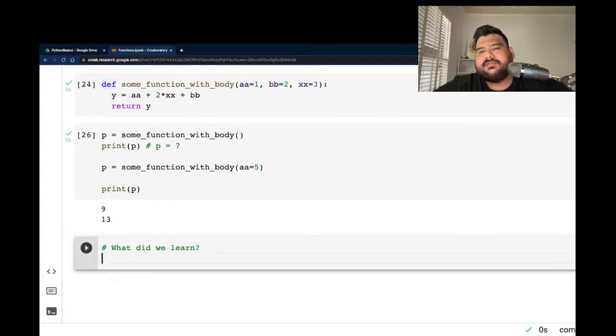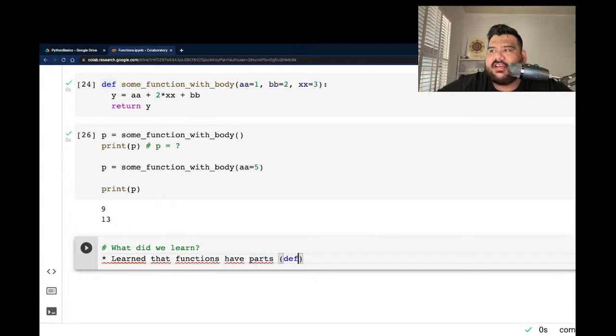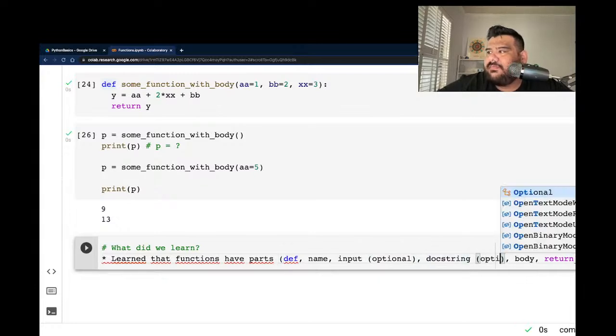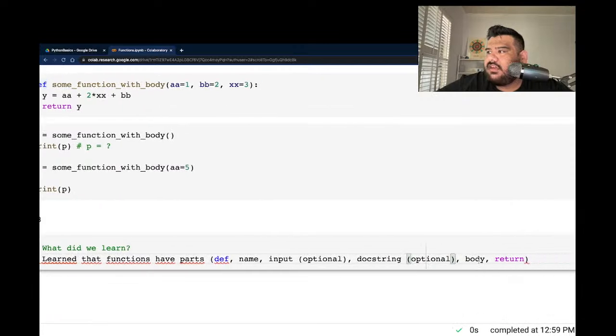what did we learn? We learned that functions have parts, right? The parts are defined above. I'm not going to type them here. I will say def, name. Actually, I guess I am typing them here. Doc string, body, return. Now what here is optional? Name, not optional. Input, actually optional. Your function doesn't have to have an input, believe it or not. Doc string is optional.